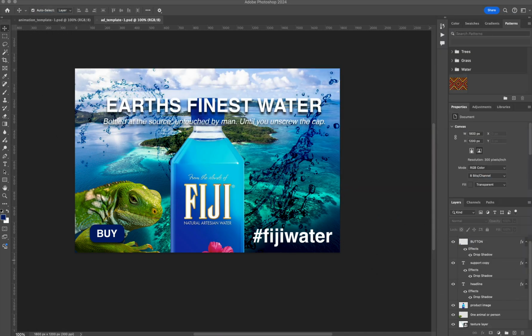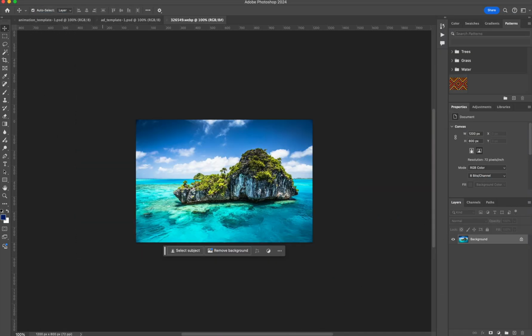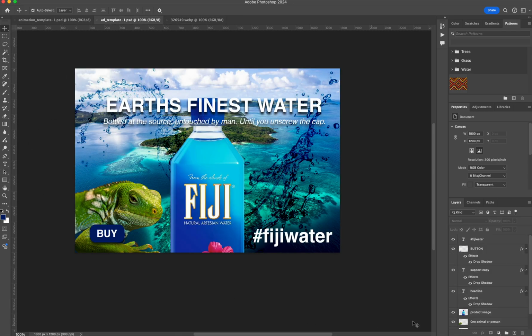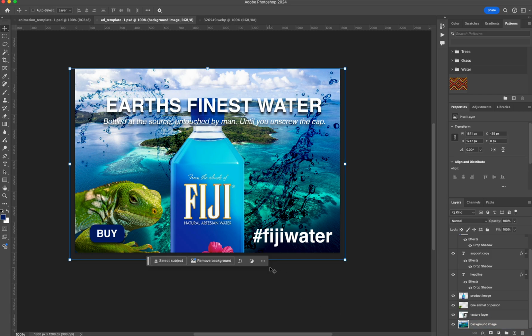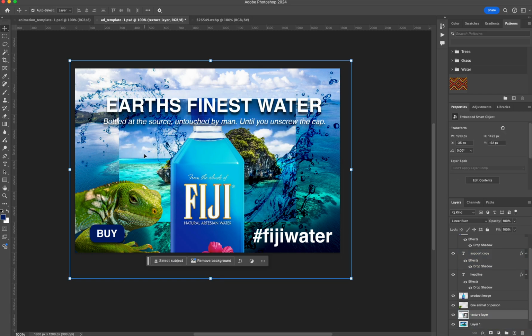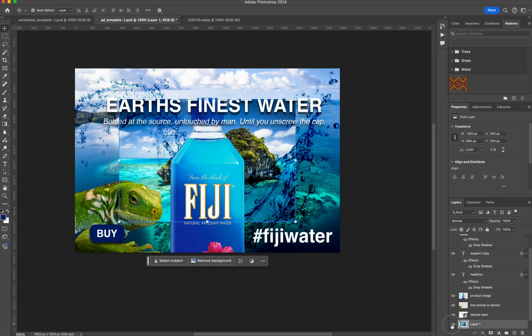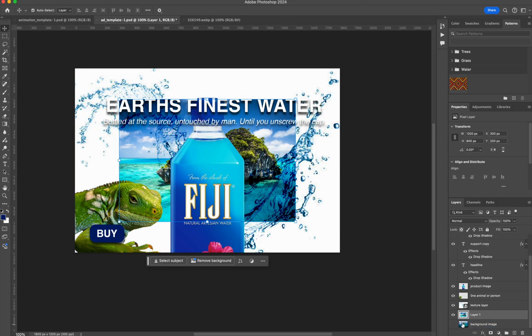Now, when I open up that image inside Photoshop, here it is. I'm going to do select all, Command A, Command C, and then I'm going to go into my ad template. I'm going to scroll down to my background image, and I'm going to do Control V. Now, remember, I'm going to hide the other layer. That's my original background image, just so that you can see it.